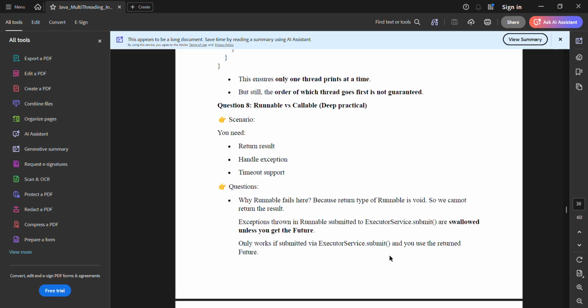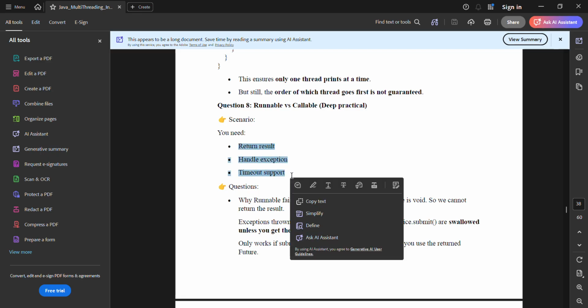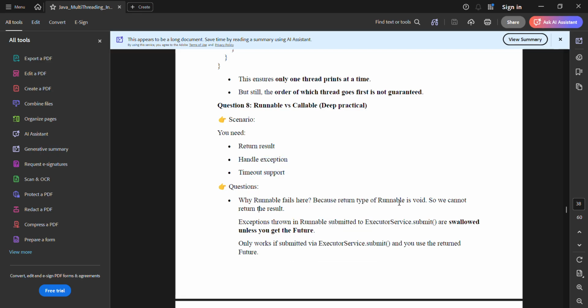Runnable's return type is void. It has the run method. The scenarios we have are: return the results, handle exceptions, and timeout support. These are the three scenarios. Why does Runnable fail here? Because the return type of Runnable is void, so we can't return the result.